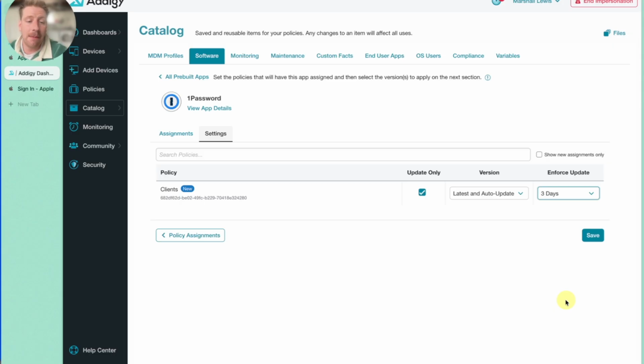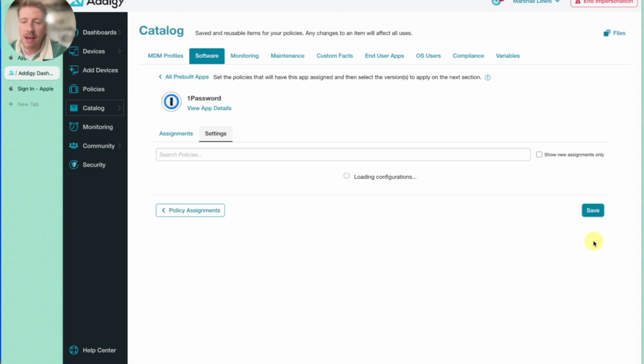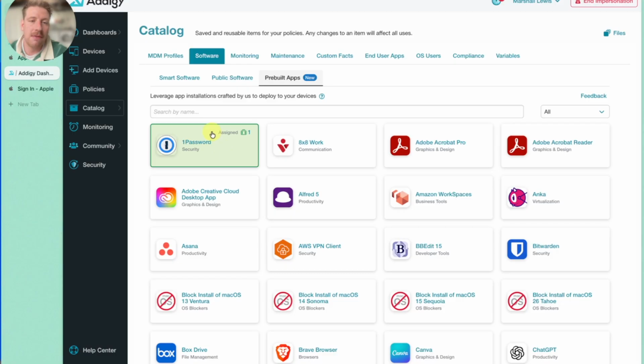Now that only happens if the app is open. If the app is already closed, it's just going to go ahead and run that update in the background. It's not going to prompt the user. But if they're in there working on it, and they have it open in the background, it will give them that message and say, do you want to do this now or later, which is nice. Once you have that, all you have to do is save. And now you can see that we have assigned one policy for 1Password.